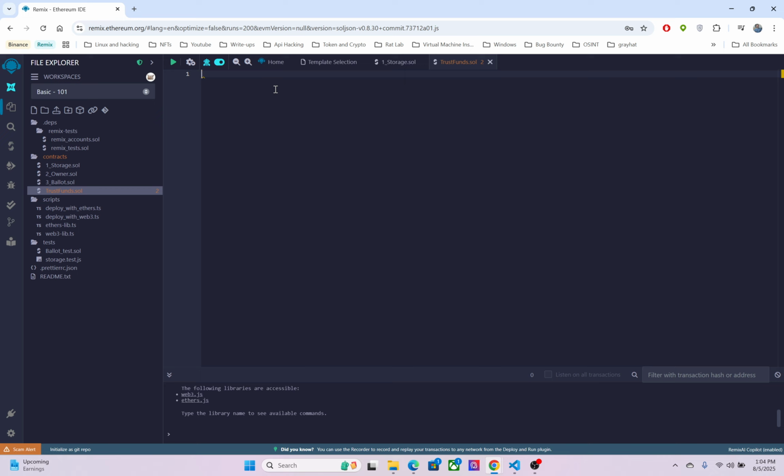As we always do, I'm going to specify the license. So let me do this pragma, the version of the Solidity that we are going to use. I'm going to use 0.8.0. It's okay. So in this smart contract, name it TrustFund. We are going to create.